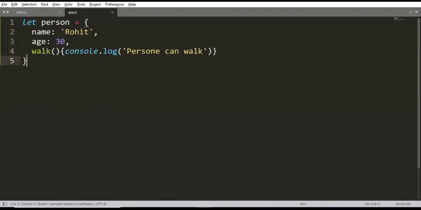Now, if we can create objects, why do we need classes? What do we need classes for? Let's say this is the information about a person, Rohit, but I want to have information about another person. So I will create another object, let's say person2. Now, person2 will also have the same properties like name, age, and walk, because person2 could also walk. If I wanted to create information about another person, I'll have to create another object, person3, that would also have the same properties like name, age, and walk.